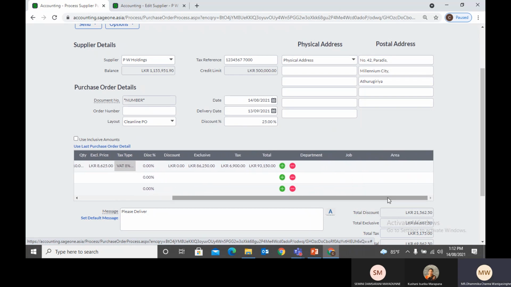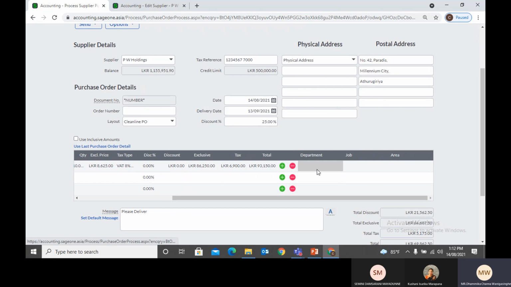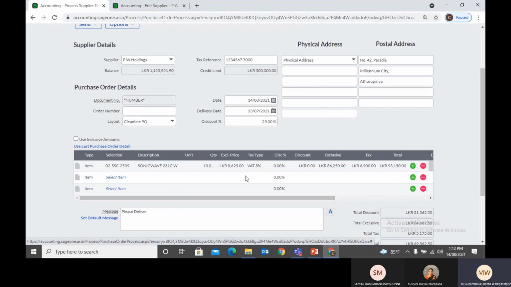And if you are allocating these purchases to any department, or if you are using analysis codes, you can select those analysis codes from here. Then that purchase cost will go to that analysis code when you are purchasing the items.